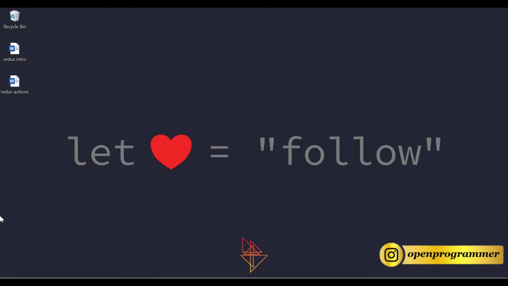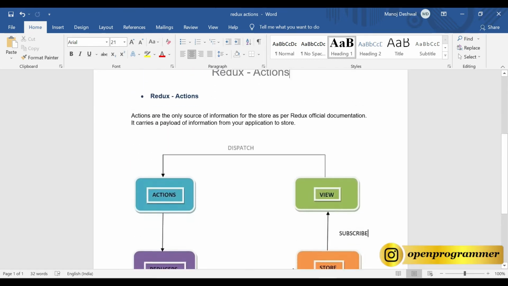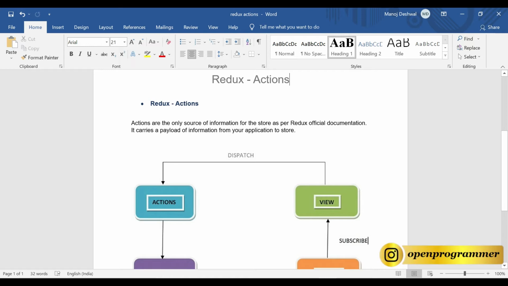This is our second video of our React Redux tutorial series. In this video, we will discuss Redux actions. As you can see on the slide, Redux actions are the only source of information for the store as per Redux official documentation. It carries a payload of information for your application to store.